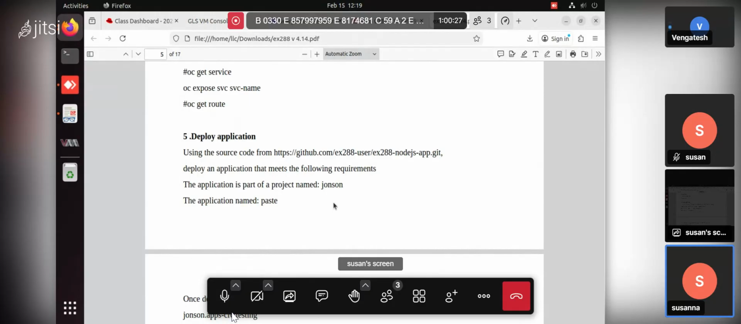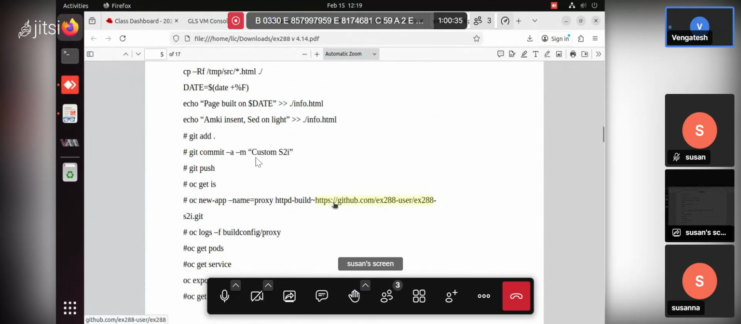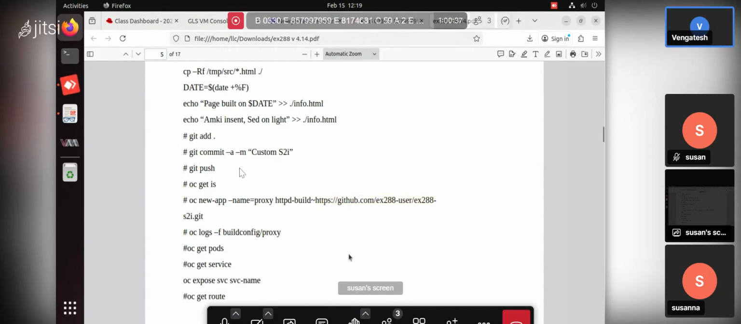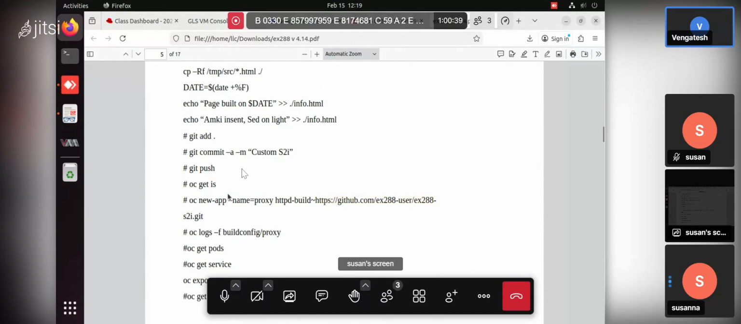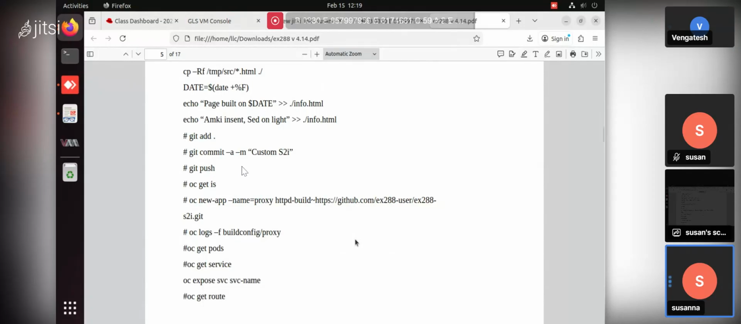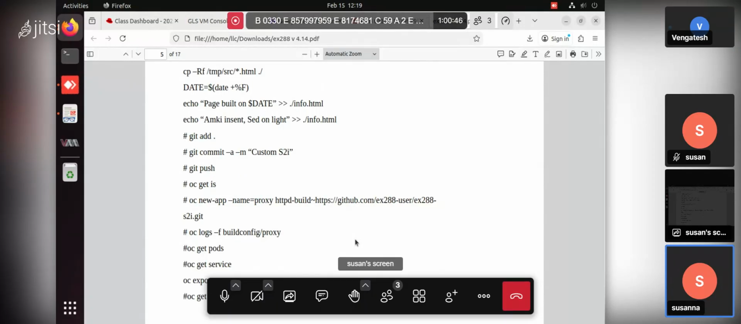Question number. So this one we cannot do through the command line, this one is graphical mode, right? Yes, because git clone updation we can definitely do only through the command line. The graphical console we cannot do it.